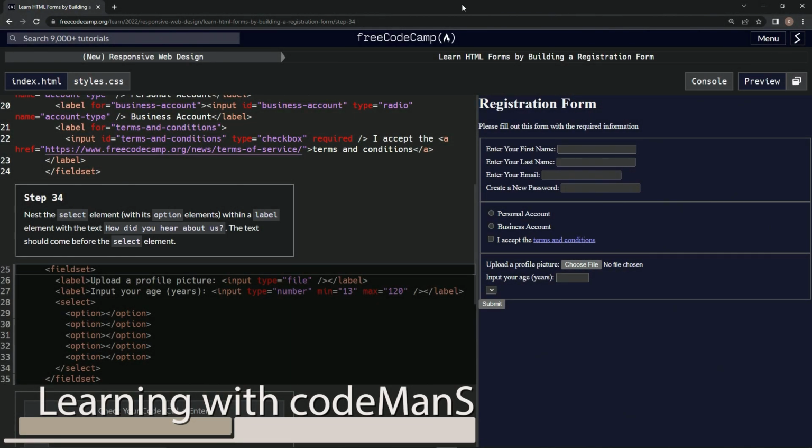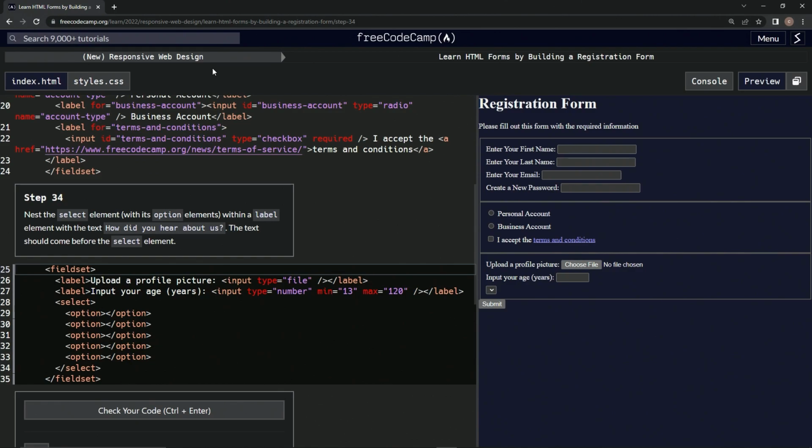All right, now we're doing freeCodeCamp, New Responsive Web Design, Learn HTML Forms by Building a Registration Form, step 34. So now we're gonna nest the select element with its option elements within a label element, with the text, how did you hear about us? The text should come before the select element. Okay, before the select element.